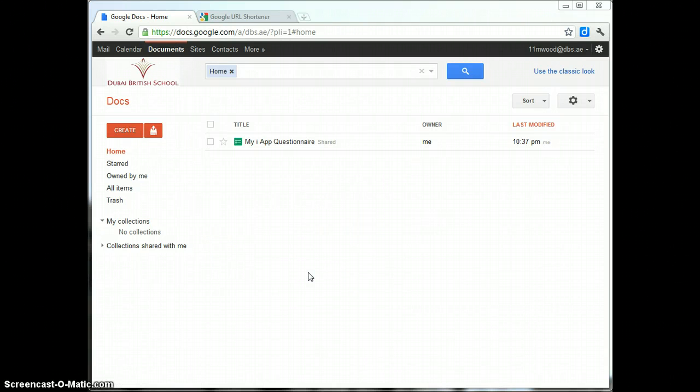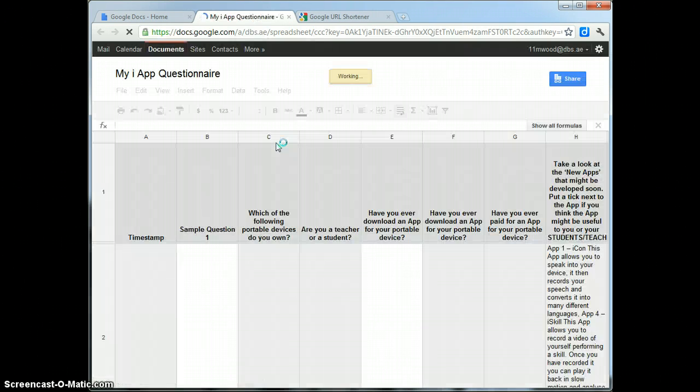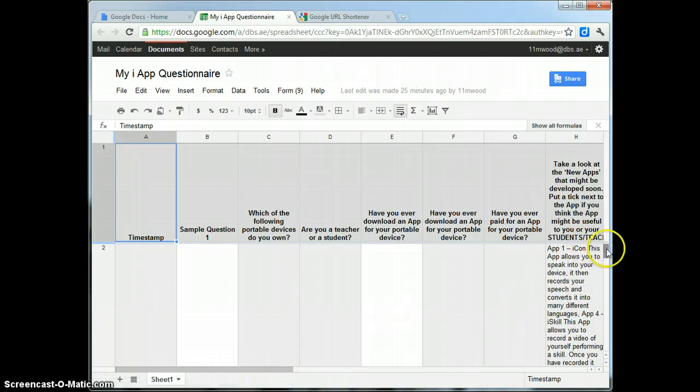Once you've logged into your Google Docs, you need to identify where in Google Docs your questionnaire is. Mine is here. I'm just going to click on it to see whether people have actually filled in my questionnaire. Again, this should open up the spreadsheet. Yep, that's right. You can see that some people have now filled in my questionnaire, and hopefully they've filled in yours too. Just going to close this.